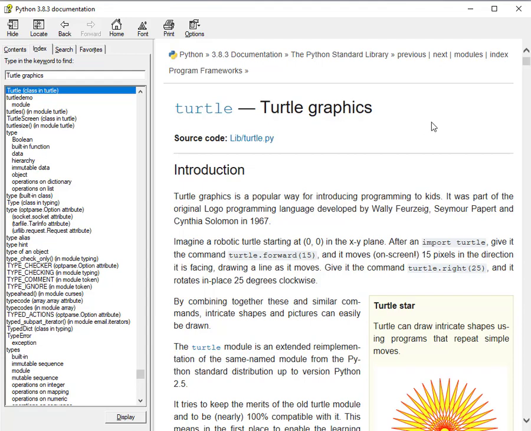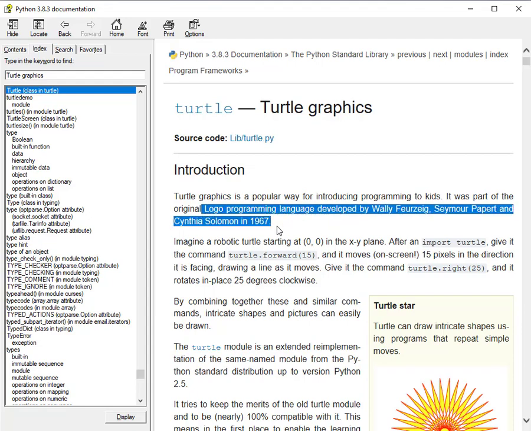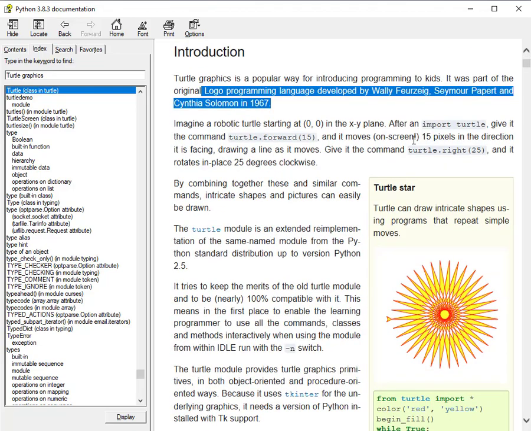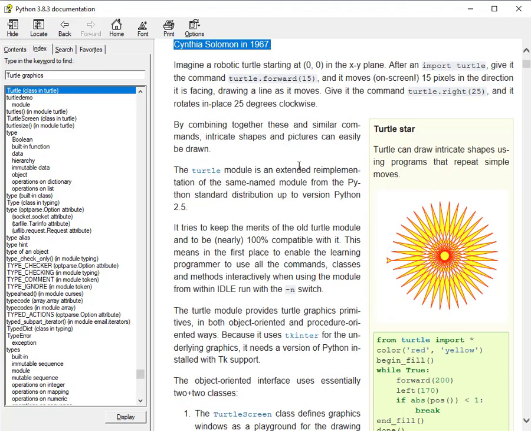If you happen to know anything about Logo, then it's kind of based on that. See, it says the Logo programming language was developed way back in 1967. So this is incorporated into the Python language, and we can use it in order to draw things. So here is an example, and this is something that I'll come back to in later videos.